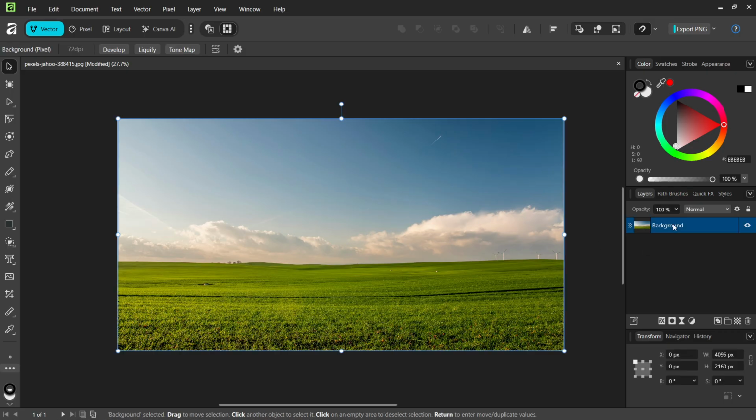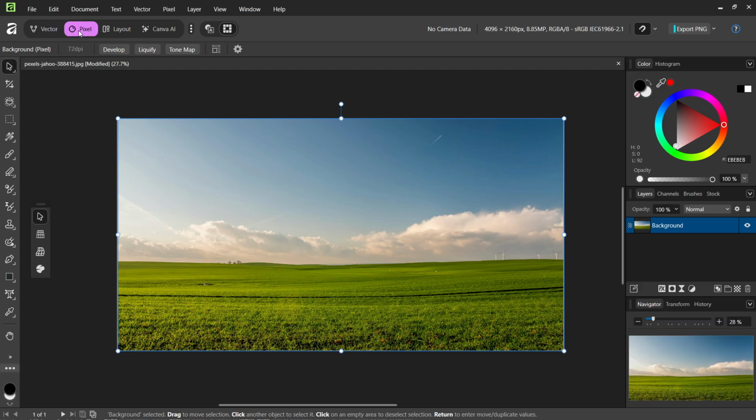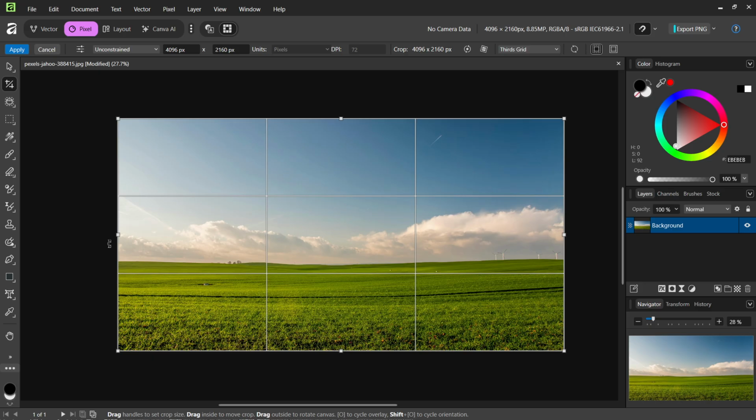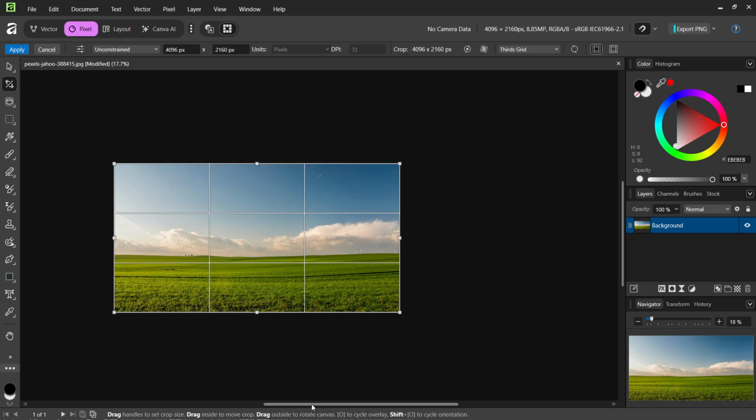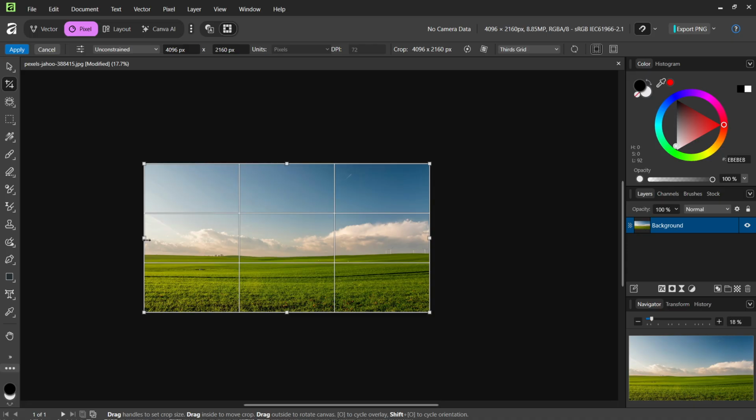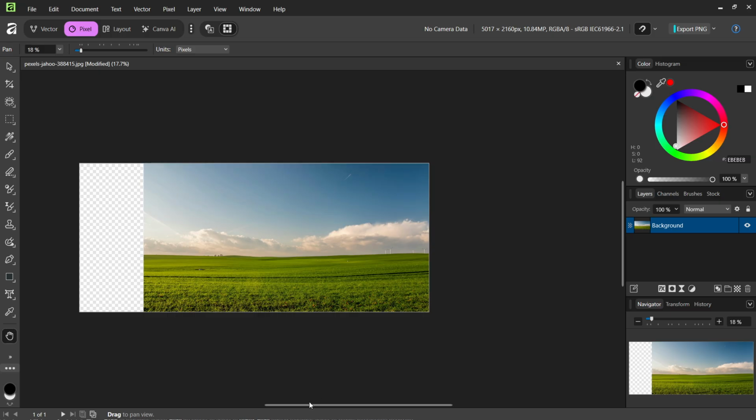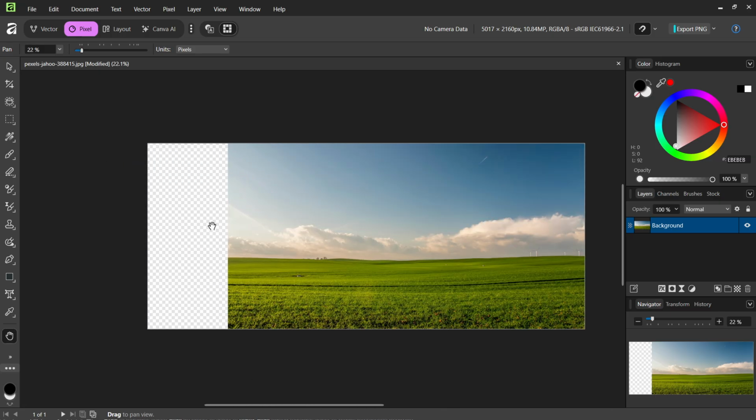So just click on your image here, go to the pixel tab up top and select this tool, which is the crop tool. Then go ahead and drag out where you want your image to be extended. So over here, I'm going to extend background, let's say to the left here like this, and then I'm going to click apply, and there we go. This is basically the area where I'm going to be expanding.